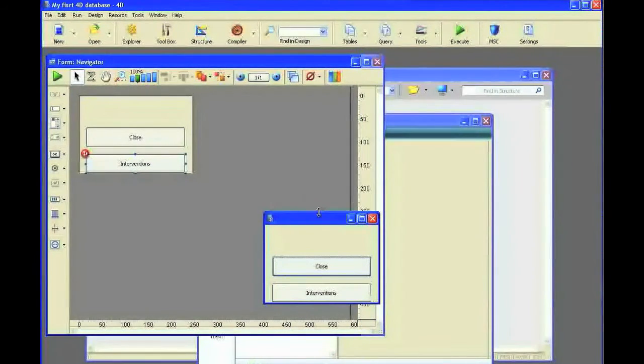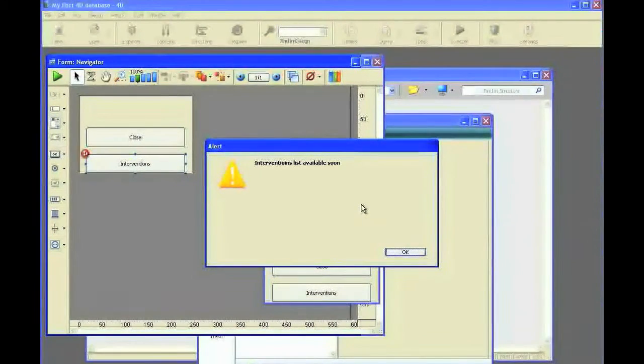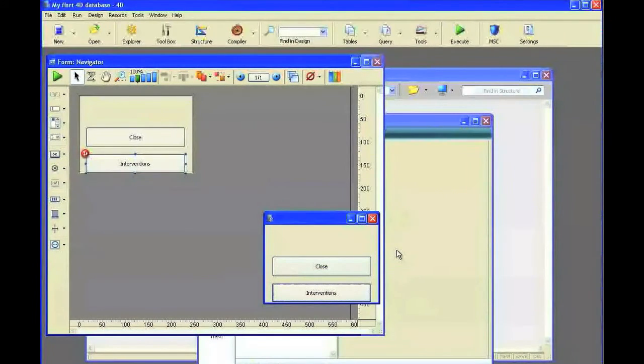Retest the form by clicking on the green triangle again. Then click on the Interventions button. The alert message then appears. Later on, we'll turn these buttons into picture buttons to make our application easier to use. To reinforce this initial groundwork, we're going to create a second button to display the list of technicians.